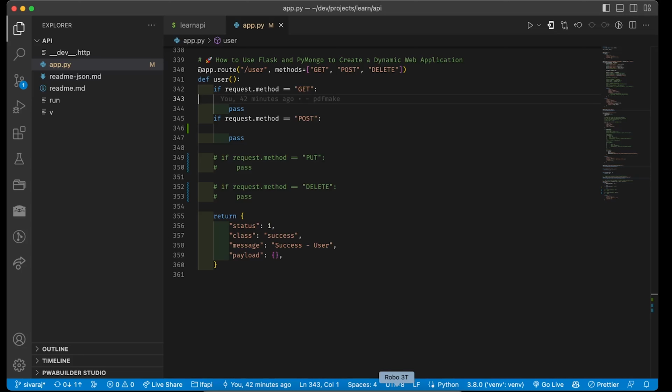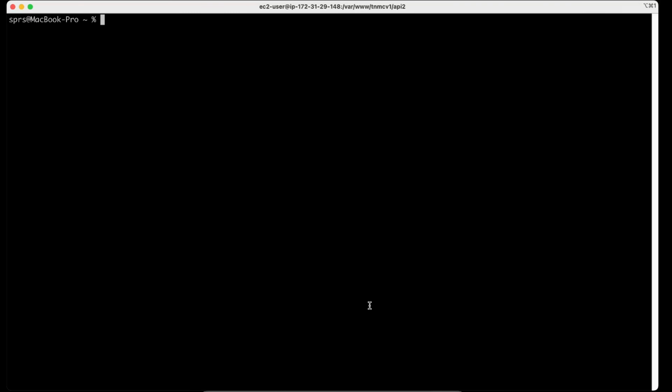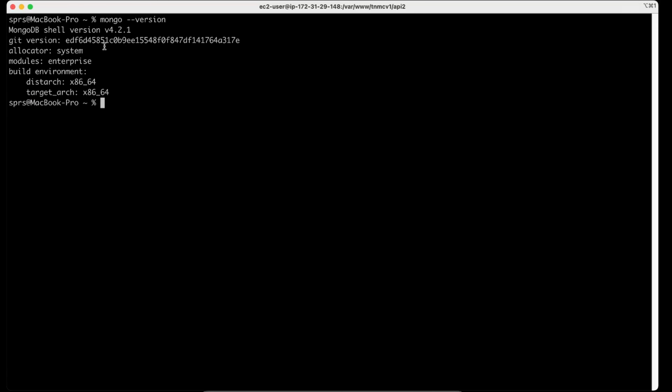Okay, so right now for viewing purposes, I'm using Robo3T. In your case, you might use Mongo Compass or the terminal to connect to MongoDB. If you notice here, I'm using Mongo shell version 4.2.1. So you can just check whether this command is working. If not, install it, come back to this session, and then you can go ahead further.